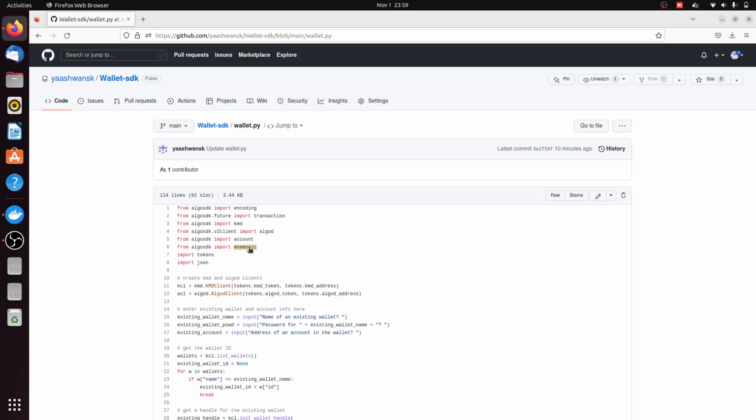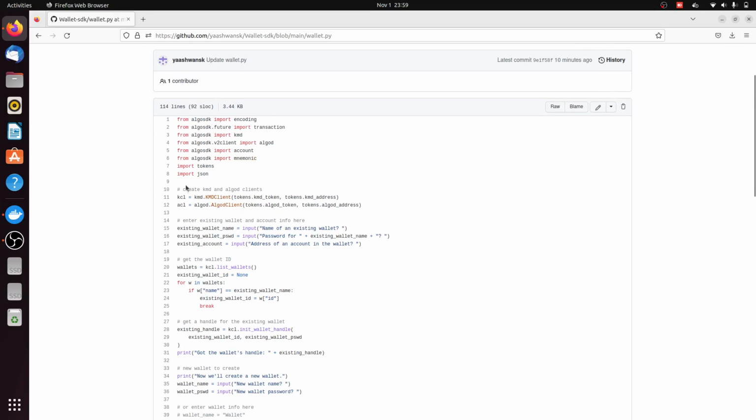Okay, so now let's dive into the next steps. Here we are creating KMD and algod clients for the process of creating and signing the transactions. First, we are checking whether there is an existing wallet or not. If there is an existing wallet, fine, we can continue with that. Now we are checking if the wallet is there or not.